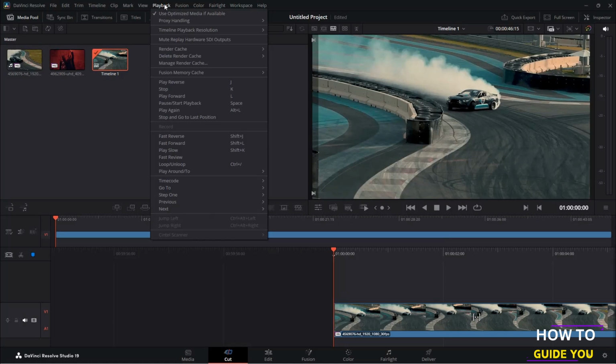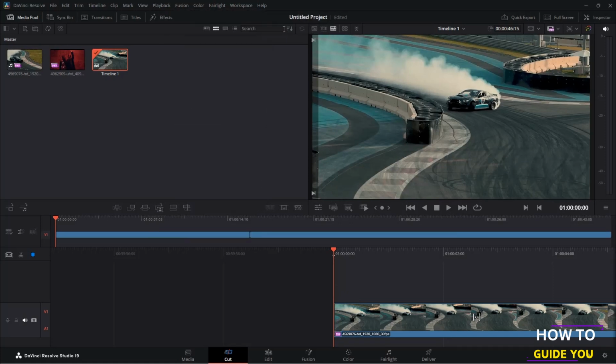So we need to go to Playback, and then we need to go to proxy handling and prefer proxies. And now you can see PXY is in the front. And now these will play at about 25 FPS for me.